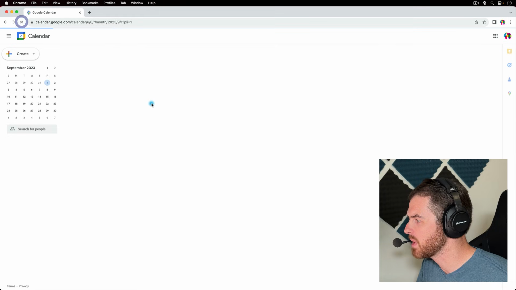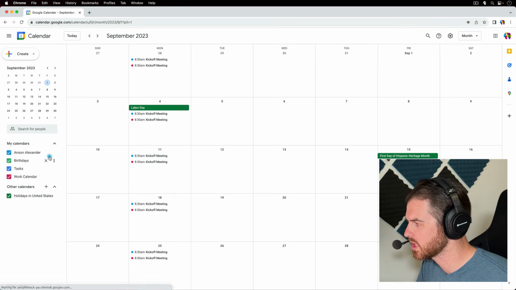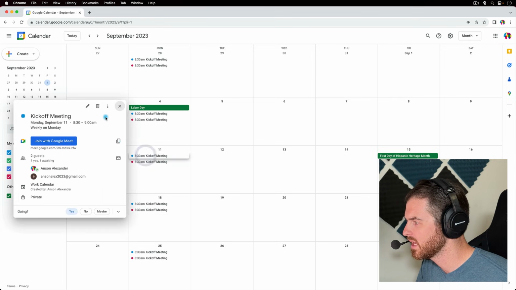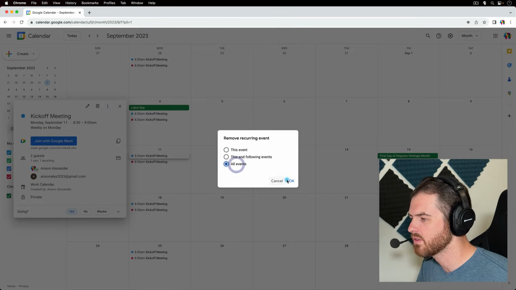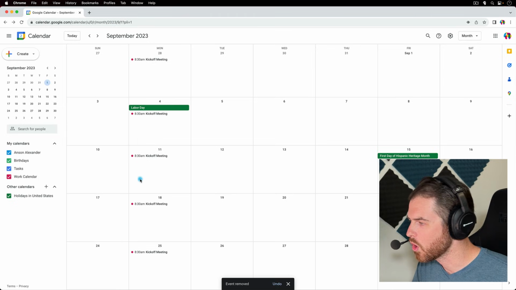So even if I refresh the page, you'll notice that I still have both events. Now I could go to the one on the personal calendar, which I can tell because of the blue and blue. And I could hit delete, and I could delete all the events, so every single one, and they're all off the personal calendar, but I now have it on the work calendar.